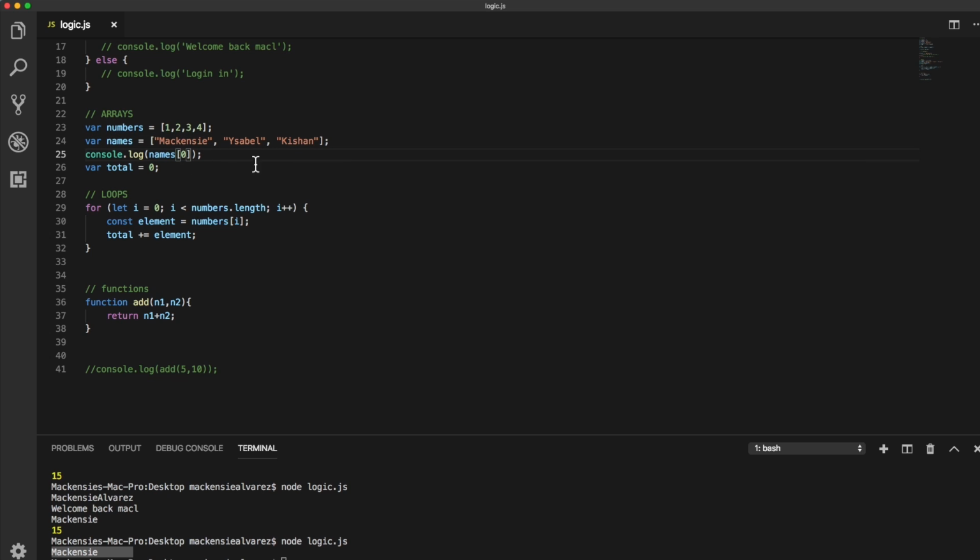So if I wanted to get Keyshawn, what number would I put here? Well, I'll put 2. Now you're probably asking, Mac, 1, 2, 3. Why didn't you put 3? Well, the reason is we start at 0, guys. So 0, 1, 2. So if I run this, it should display Keyshawn.